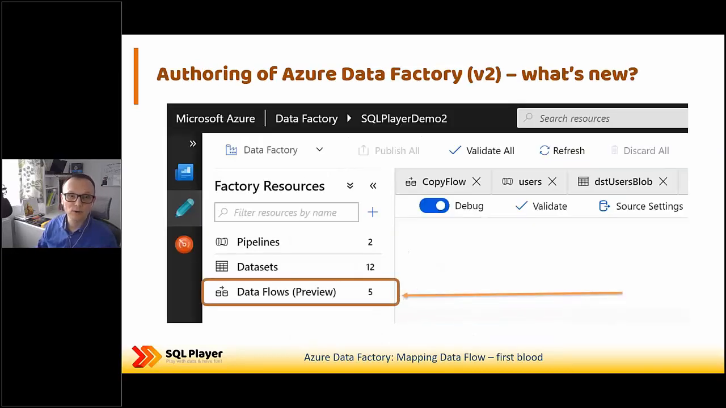So how it works and where basically these data flows are. The mapping data flows are still in private preview. You need to ask Microsoft to be able to see this, but it will appear in your panel on the left-hand side.